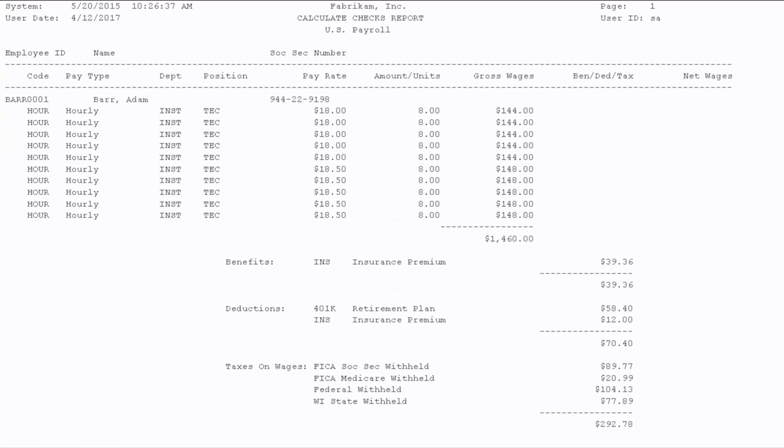And of course, you'll see the same effect on the calculate checks report. So as we print the check and process payroll, that pay rate change that happened in the middle of the pay period is now being automatically enforced, therefore saving you the time of having to update the transactions or over or underpaying the employee depending on the type of change that you're making to their pay rate. Simply make the change and let the system do the rest for you.